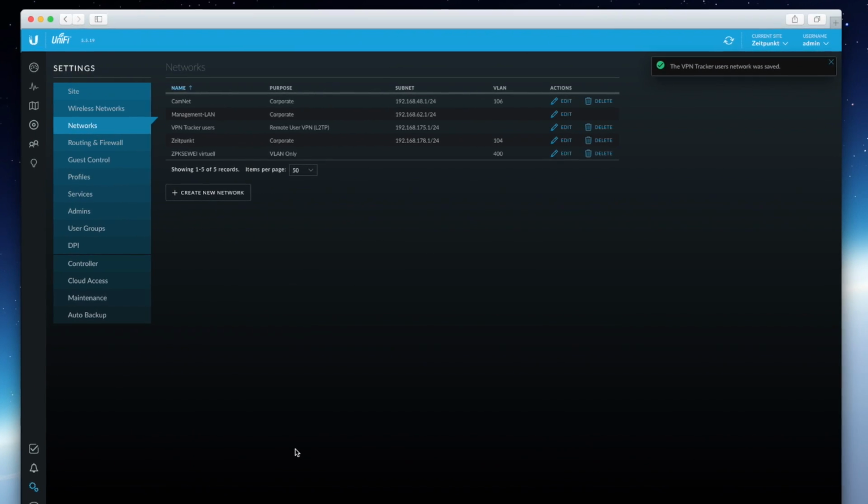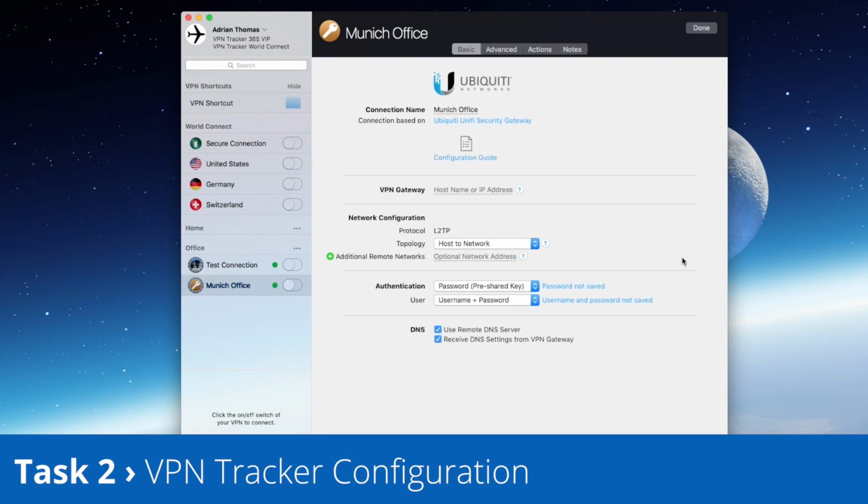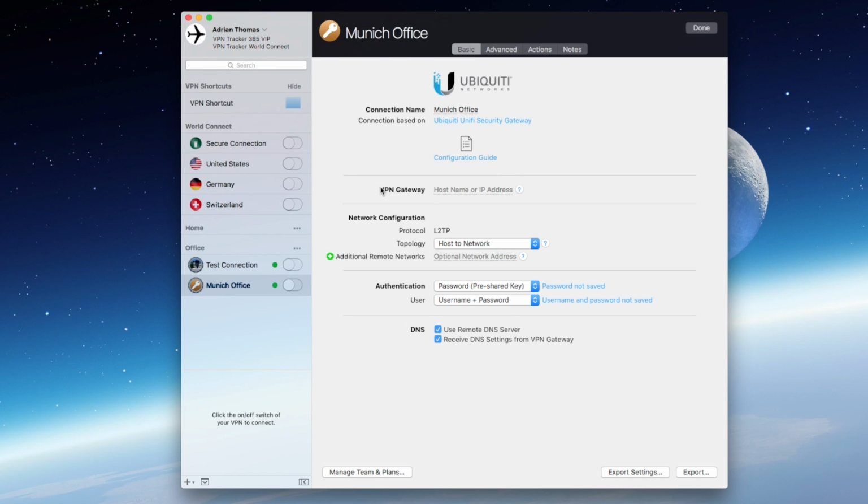And now we're ready to give it a try in VPN Tracker. Okay, so next step, we're going to configure VPN Tracker to connect to your Ubiquiti UniFi Security Gateway. So the first thing you'll need is your VPN Gateway IP address. So that was the very first bit of information we wrote down.